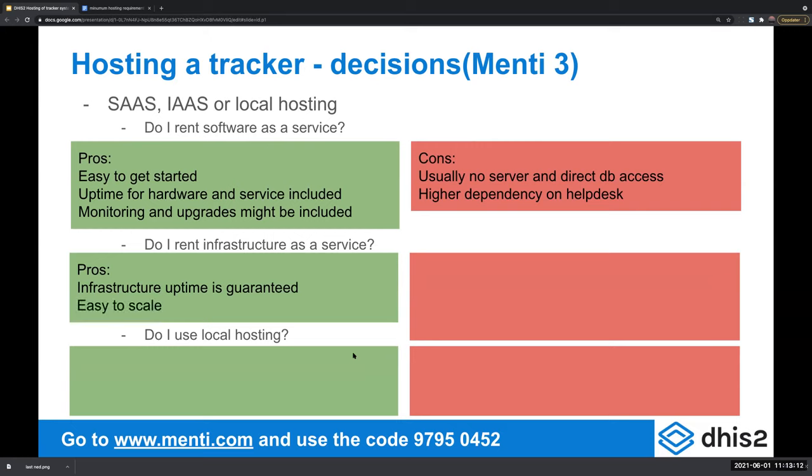It's often easy to scale and upgrade if you're running your service in a smart way. It might be easy to migrate to a bigger server if you need that. Some cons is that this is recurring costs. This is the same as above, of course. If you're renting something as a service, there is a recurring cost every month.